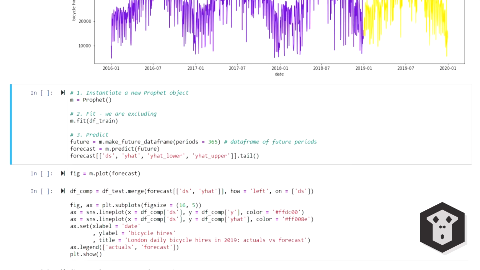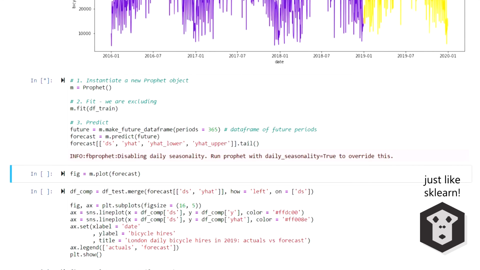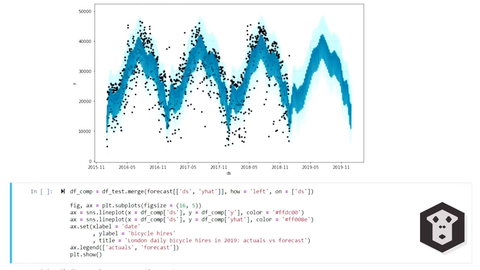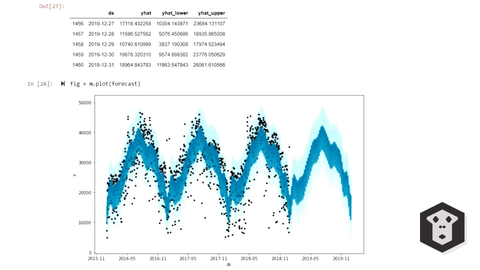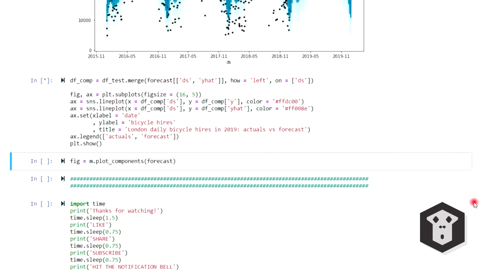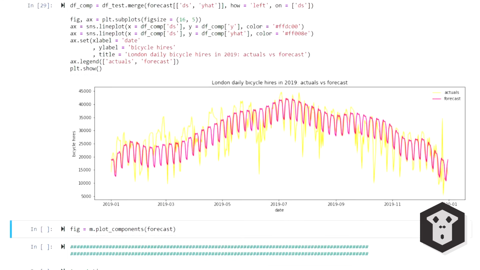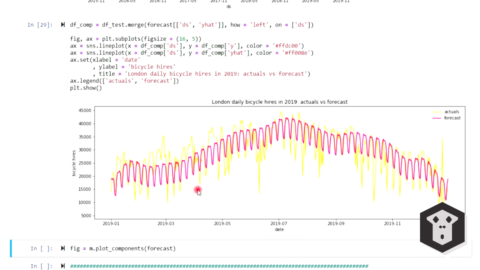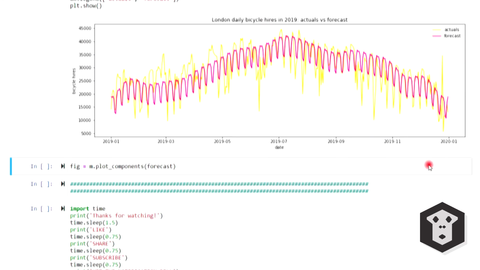And you know what we're going to do now. Instantiate, fit, predict. And we're done. That was easy, right? Let's visually compare our forecast to the actuals on our testing set. Considering that we haven't done any tuning whatsoever, I'd say it looks pretty good.